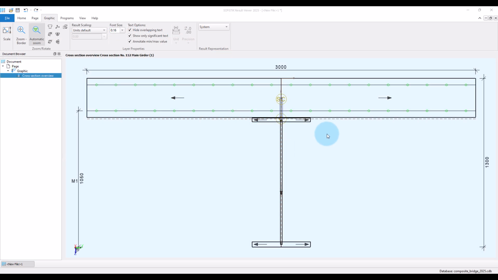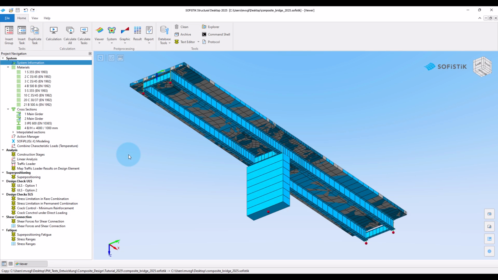Each girder has a structural steel section with a height of 1 meter. The flanges have a width of 450 millimeters. The concrete slab associated with each composite girder has a width of 3 meters and a thickness of 30 centimeters.